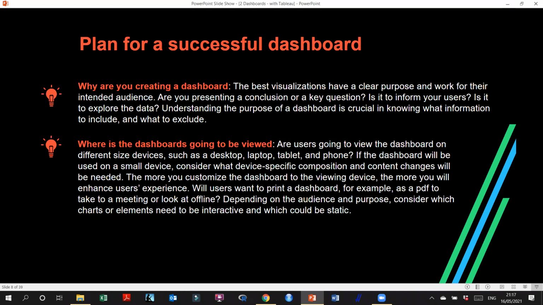Where is the dashboard going to be viewed? Are your users going to view the dashboard on different size devices? Desktop, laptop, tablet, phone, or even printed out? If the dashboard will be used on a small device, consider that the device's specific composition and content changes will be intended, meaning test on different devices and maybe make different versions of the dashboard. The more you customize the dashboard to the viewing device, the more you will enhance users' experience.